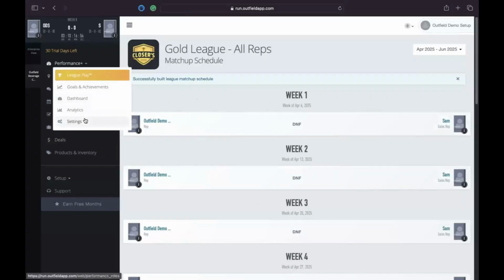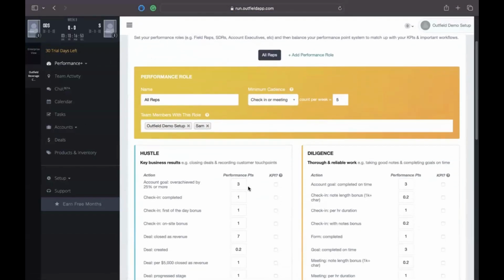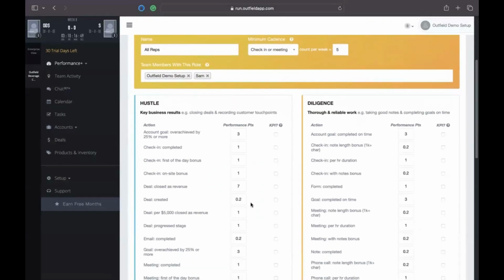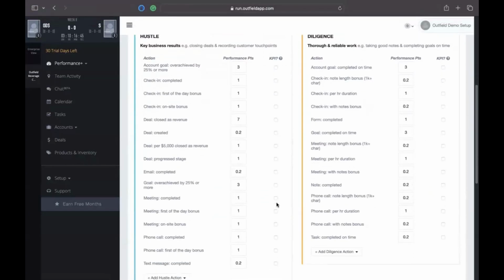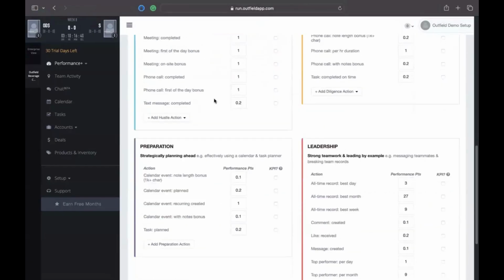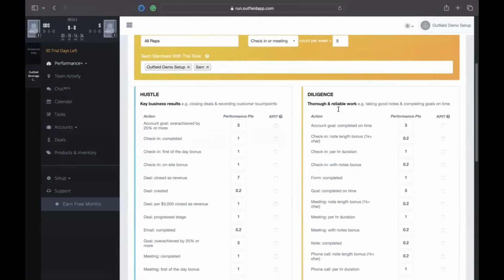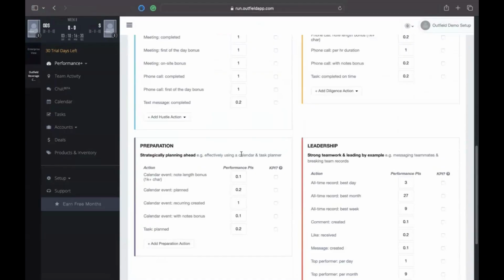Now, Performance Plus is going to drop straight down into our settings page, because this is how you, as the owner, admin, the person that sets up the team, can go in and dictate League Play. League Play is broken up into four categories: hustle, diligence, preparation, and leadership. And each of these categories will have actions. Hustle is any activity inside of Outfield. Diligence is the thoroughness of those activities. Preparation is making tasks and calendar events. That's something I'll cover in a little bit.